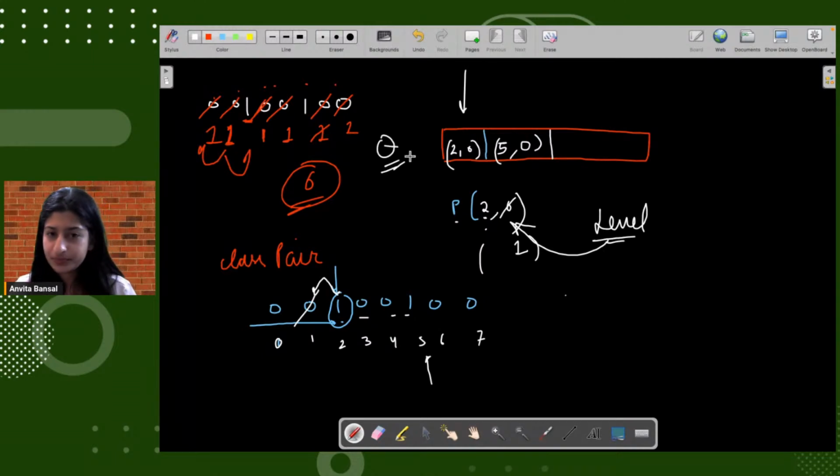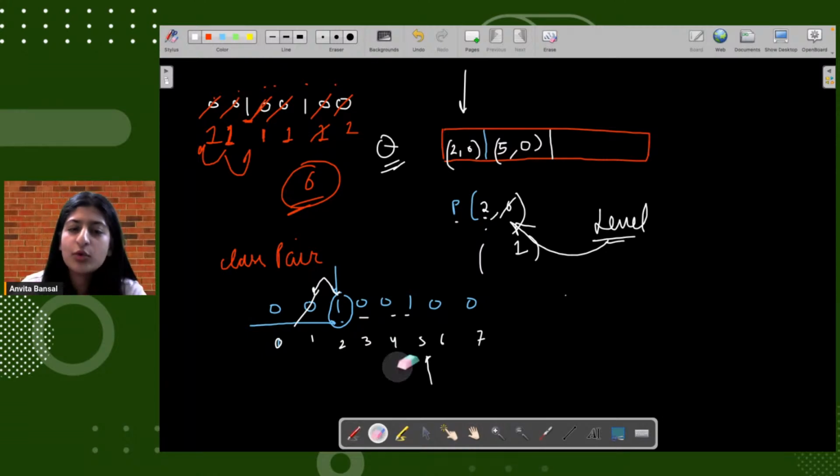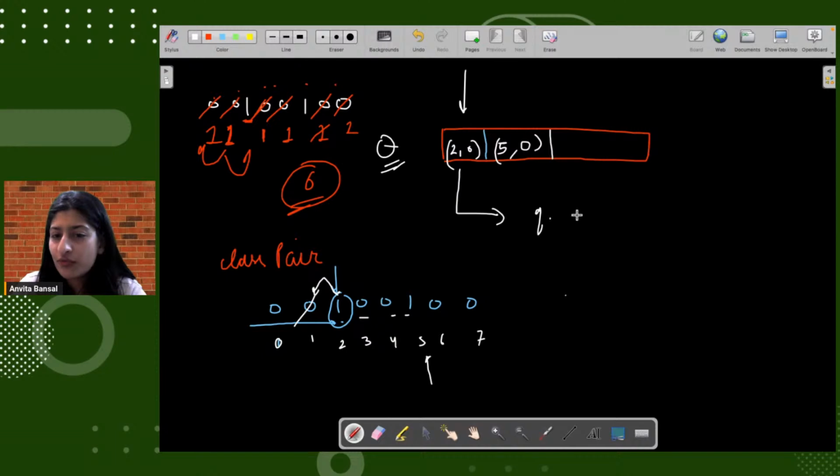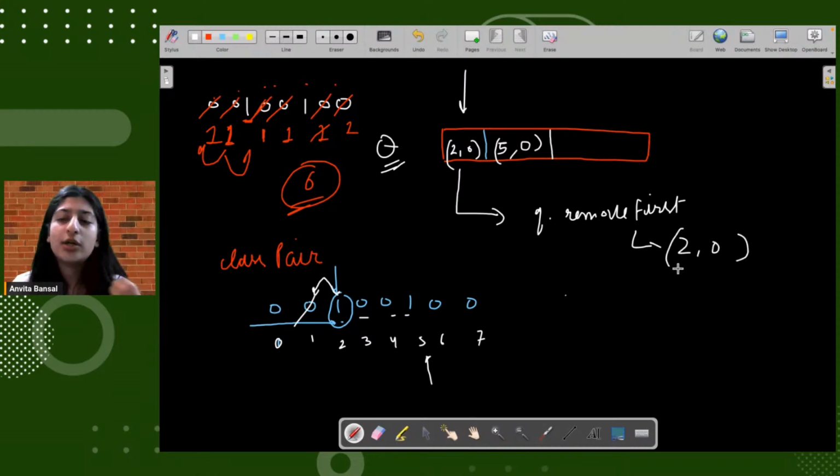This is your queue. Now you will check, and you will run a loop on your queue until your queue becomes empty. Now until my queue becomes empty, I will start removing the pairs from the starting of the queue and do some operations. What will I do? So q dot remove first will give me what? 2 comma 0.